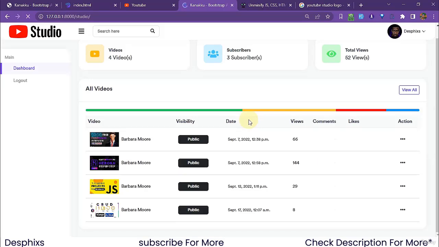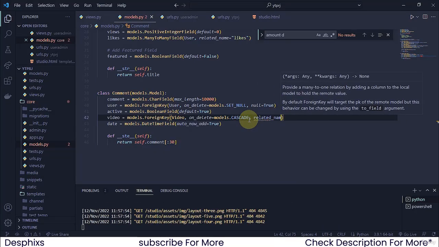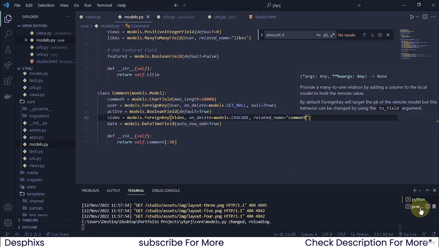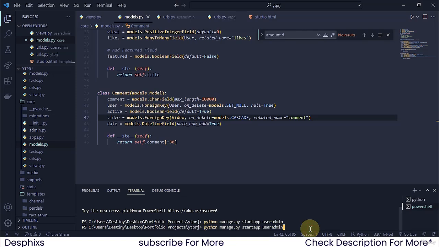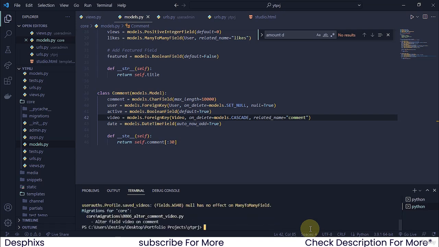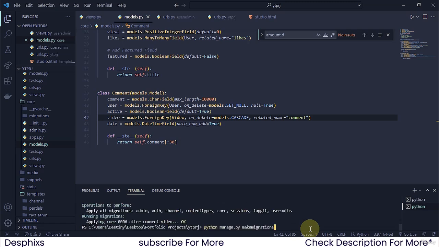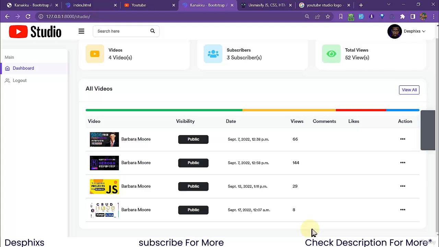So for now, if we refresh this, we shouldn't see any comments, and that's because over here we need to give this a related_name, and we need to call this comment. Okay, so when we call that comment, we need to come over here and run python manage.py makemigrations for you to go ahead and refresh this page and alter the table, and we also need to run migrate for you to finally migrate this to the DB. Okay, so the server is still running. Take note of that.